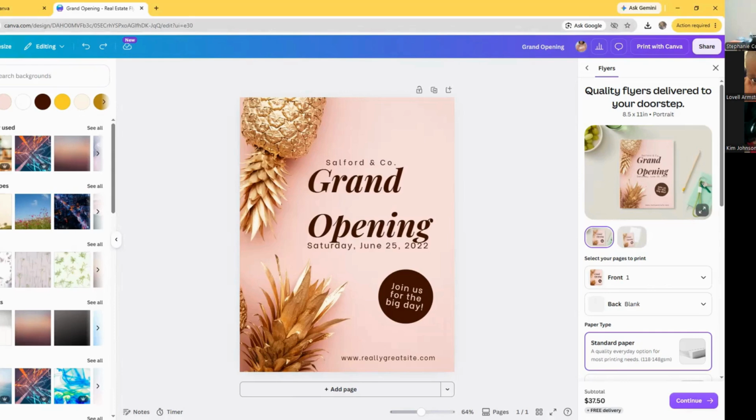But the QR code thing is there, so you don't have to go to a website. You could do all of that stuff here. Like I said, Canva is a one-stop shop.